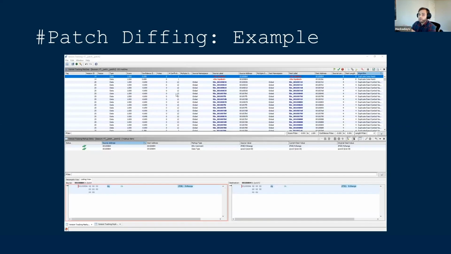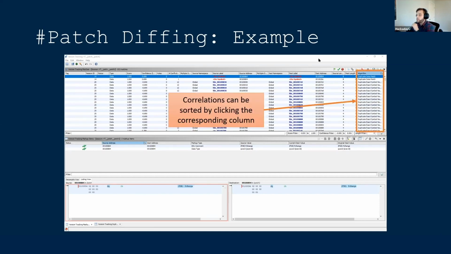So now our version tracking wizard looks like this. And we've got all kinds of different things; some of these things match, some of them don't, some of them are similar, some of them are exact. And so if you look in the right column here, we have the algorithm column, and you can sort by that if you're looking for things that maybe are an exact match or a similar match, and you can sort them by clicking on whatever column. So maybe if you want to sort by address and just start at the base of the executable and work your way down, you can do that. If you want to sort by confidence level, you can do that.